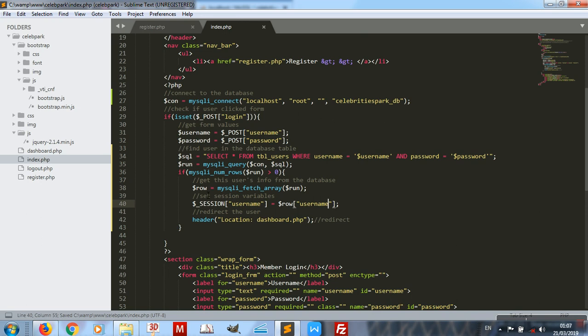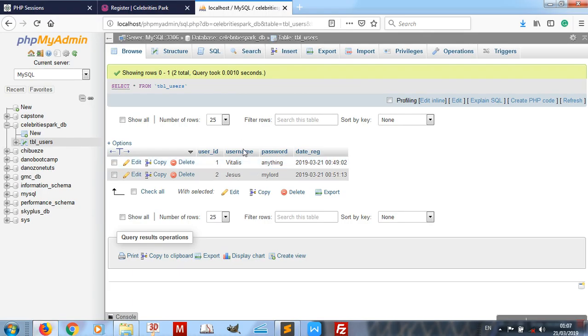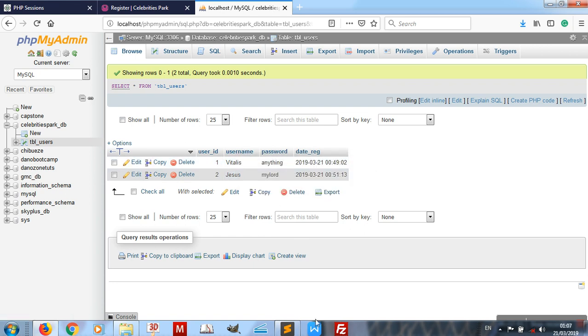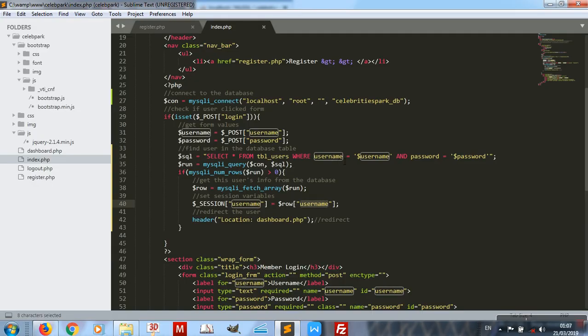Now the row stores the array of everything that matches this particular record. I can know the username using the session variable by connecting it to the row array that has the username. Now this username is the column name of this particular column. So it's going to give us the username of that particular user that logged in using this username, which is equal to whatever was entered through here.